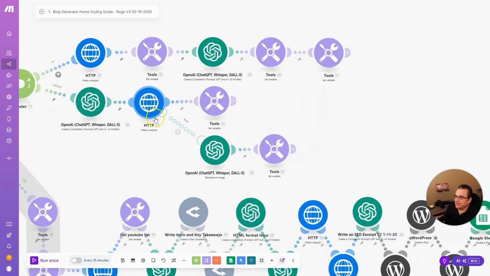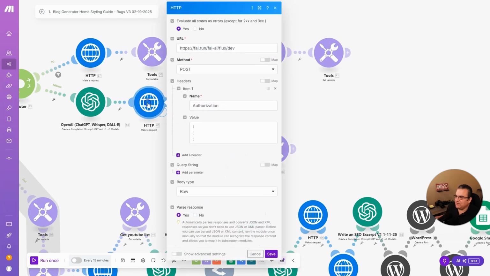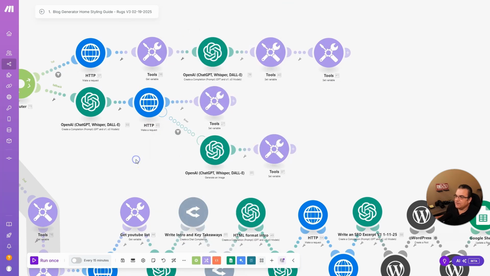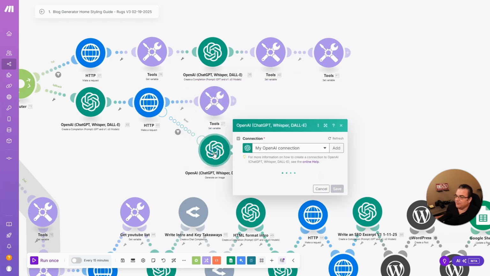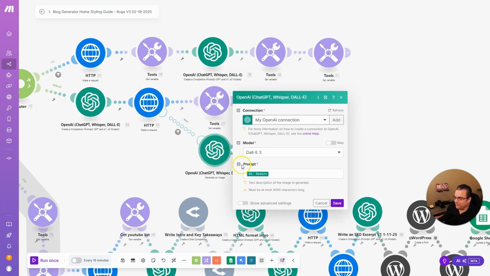Now, I do like to mention that I do have an error come through because once in a while, this does error out for Fal. And so I have a simple error. So if an error message exists, it then will go through DALL-E. Now, since I used ChatGPT to get the prompt, we used it here. You don't have to create any crazy prompts. Just give it the result. That's all you have to do, and DALL-E 3 will create your image.